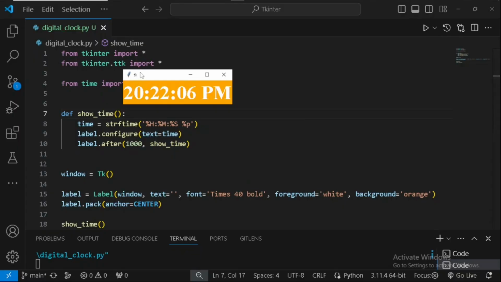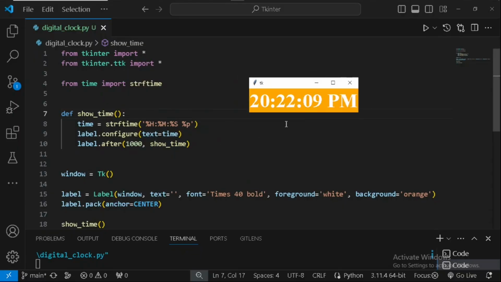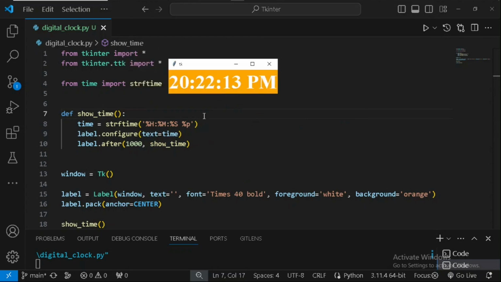So we're going to be creating this simple digital clock with Python Tkinter, and we can see how it's going to be updating itself every second. It's just like a normal clock now, and it's moving. It's updating every second. So we're going to be working with this.